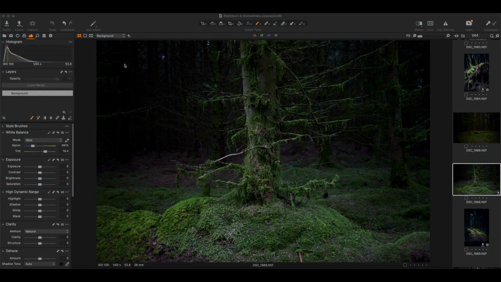So here we are in Capture One, and this is one of my examples that I'm going to use. It's actually one of my favourite photographs that I took on the day. I just love the contrast between the vibrant nature of the moss on the tree and the darkness and the monochrome nature of the background, and also the contrast in light as well, the way that this tree is being emphasised in front of the shadowy trees behind.